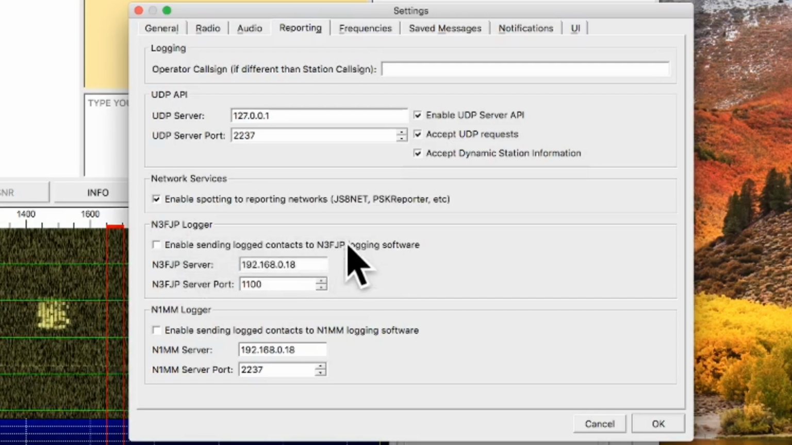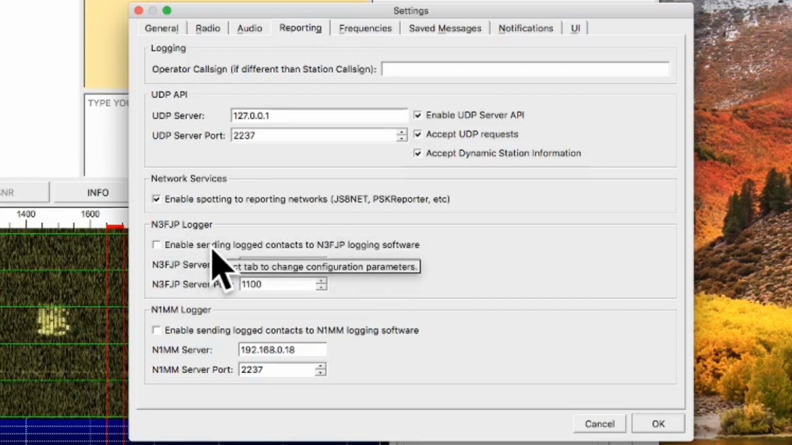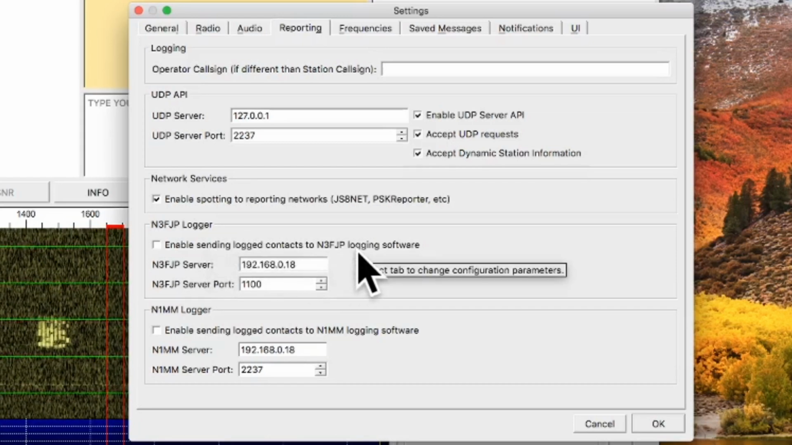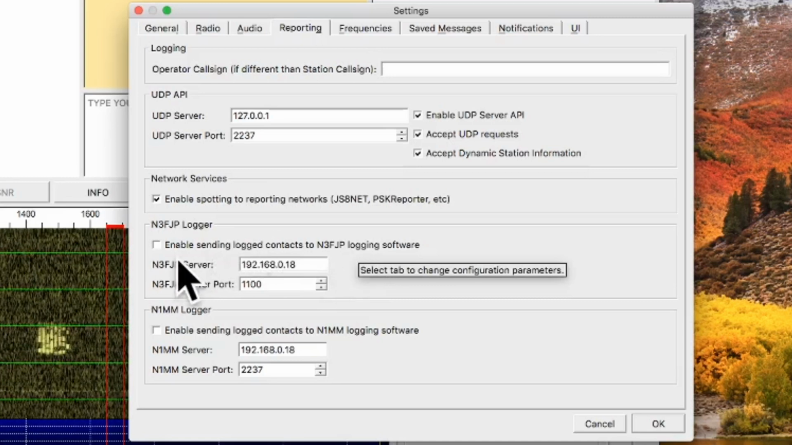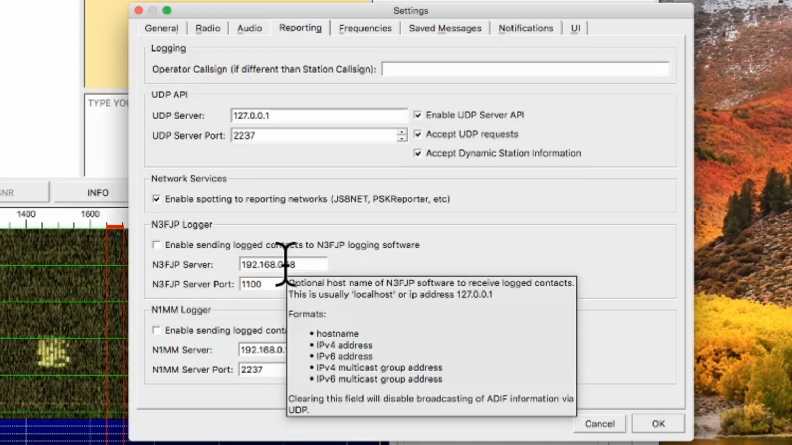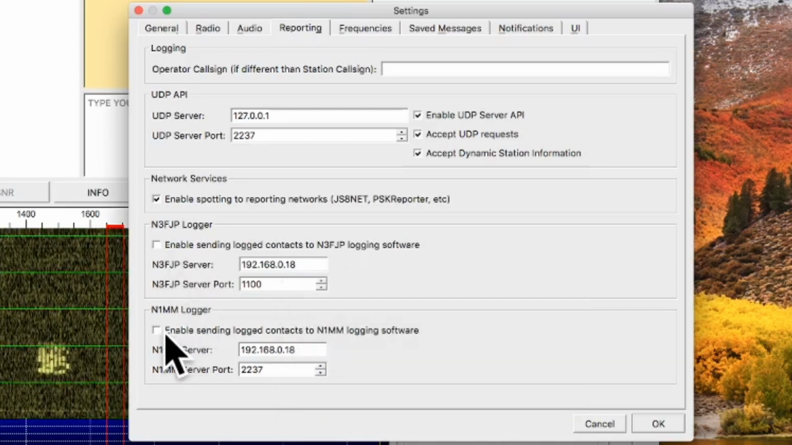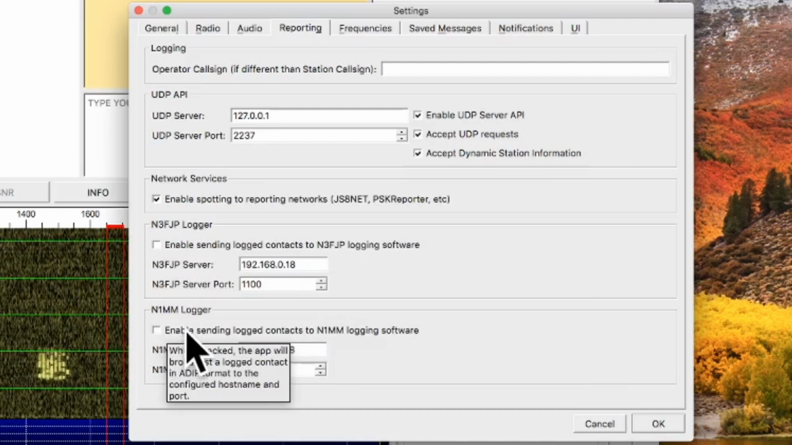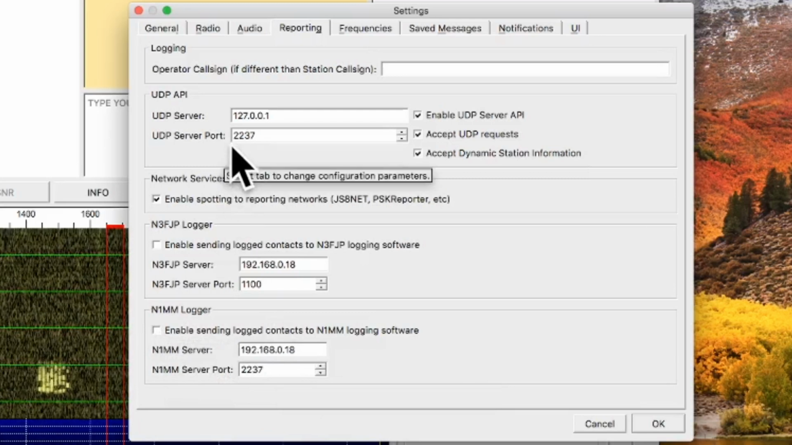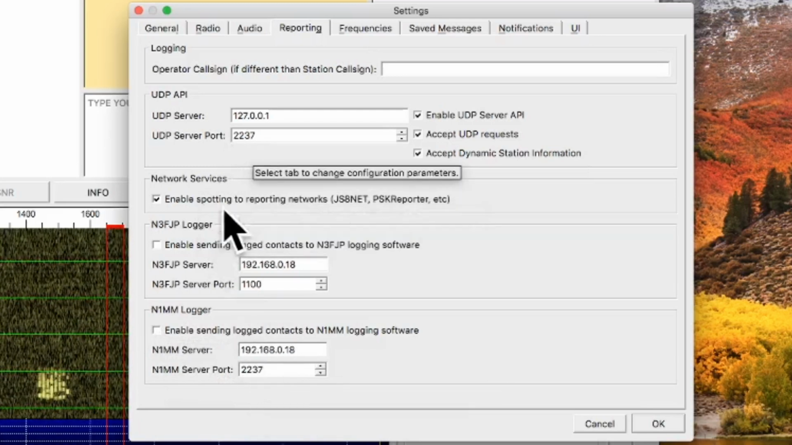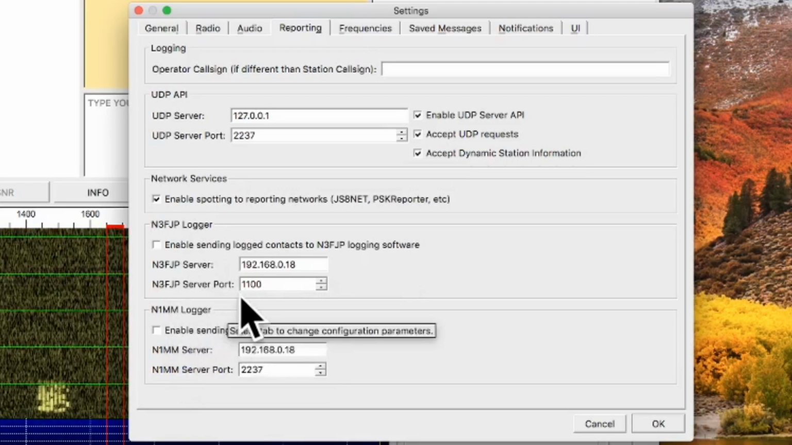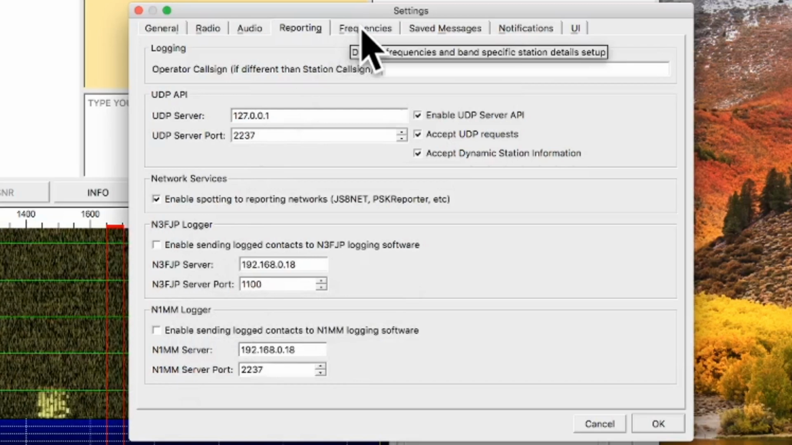Now, I've gone ahead and I've tested this out, and I've got N3FJP on my Windows PC. And when I have N3FJP logger, amateur contact log open, it will forward the QSO to that log, even though it's on a different computer. So that works. It works the same with N1MM logger. Now, N1MM logger, I had to change the port down here to 2237, same as up here. So I've tested all these out, and they do work. N1MM logger is, of course, on my Windows PC.